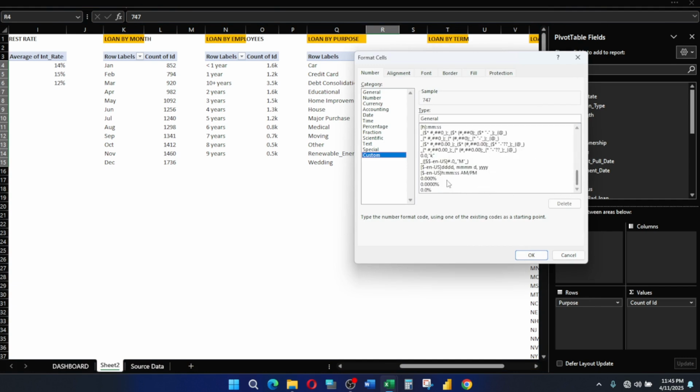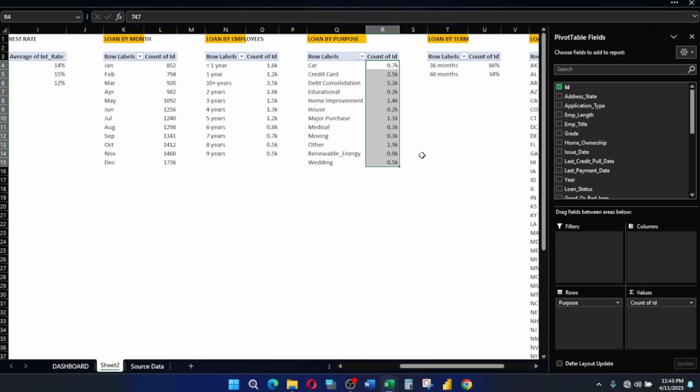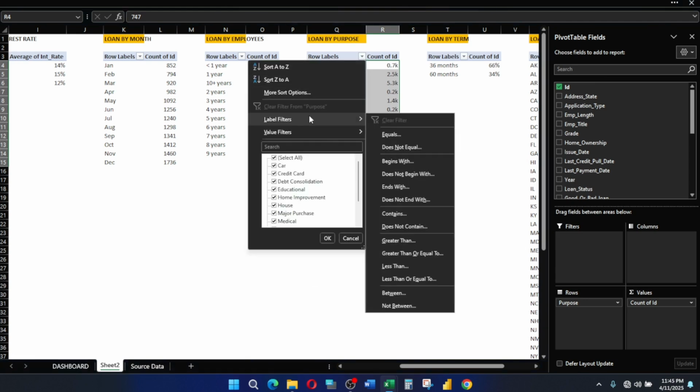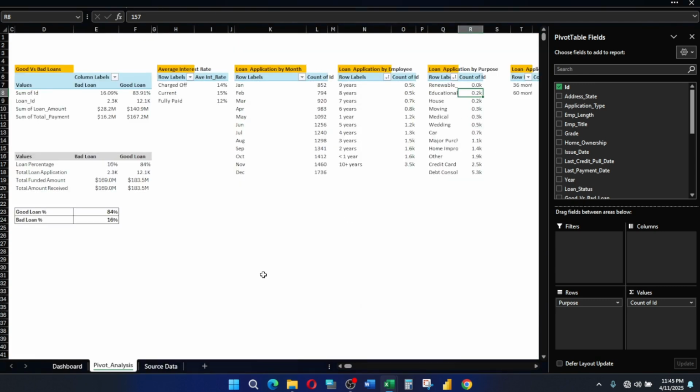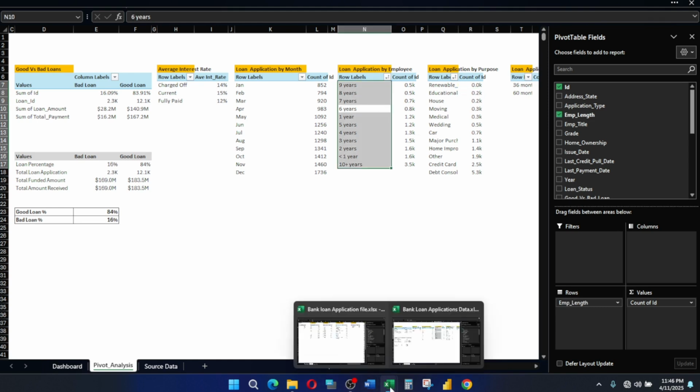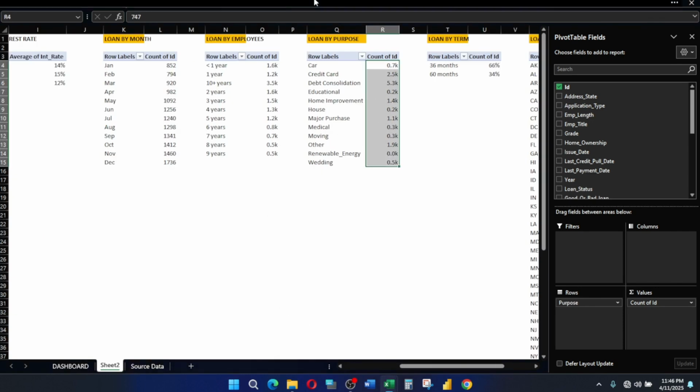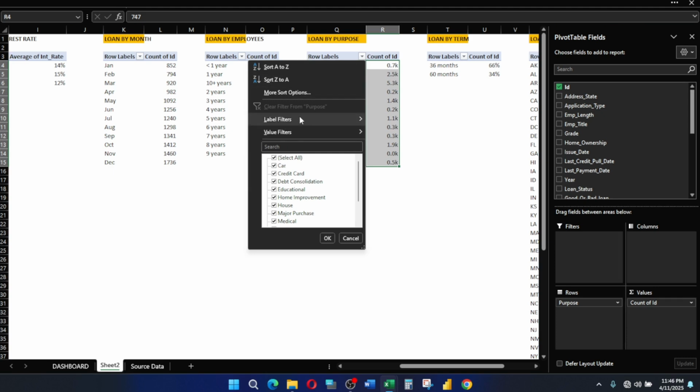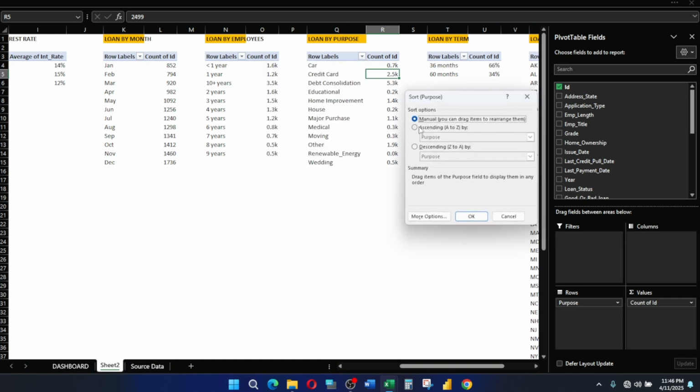Select it from here. We have this. I think this was sorted too. This was sorted in descending order, and this was also sorted in descending order, right? So we're going to sort it in descending order. Come to this row label, where you're seeing the filter button. Come to more sort options, sort it in descending order.